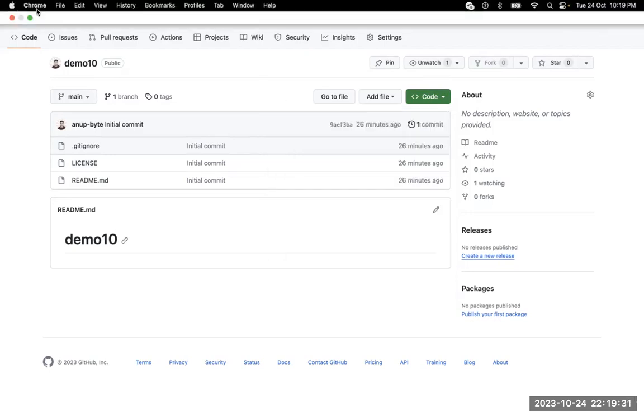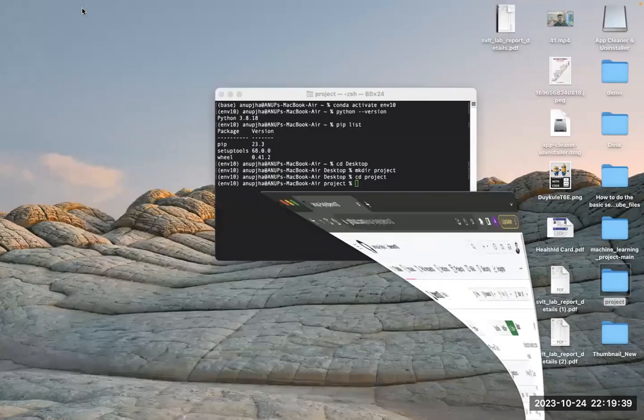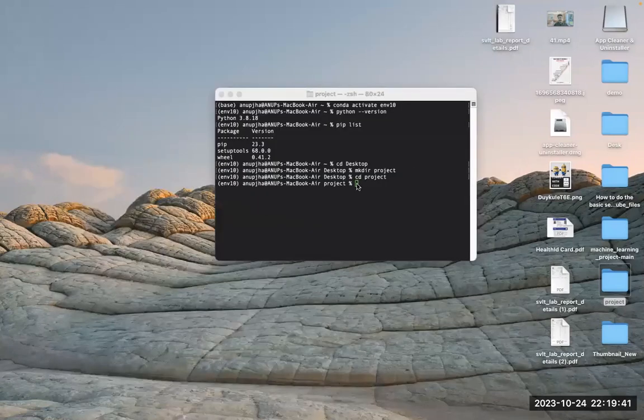Now you just have to minimize it and come to your command prompt. Yes, minimize it and come to your command prompt. Or in my case, I am coming to my terminal like this.